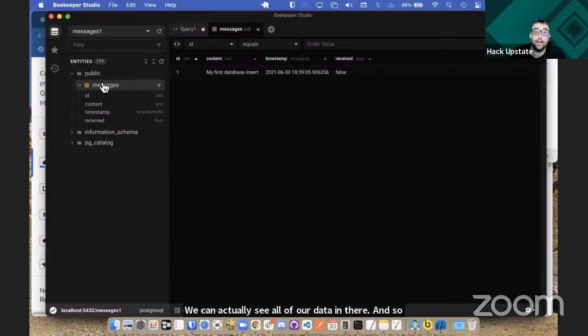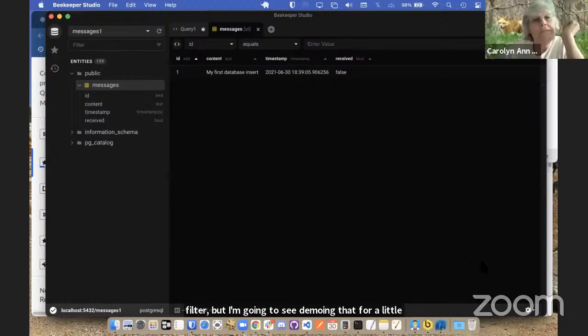And so while you're in there, there's actually a filter up at the top that can be super helpful. Instead of having to write out a complicated where query, we can actually use that filter. But I'm going to save demoing that for a little later once we've got our data in the database. I'm just curious where, oh, I see it.